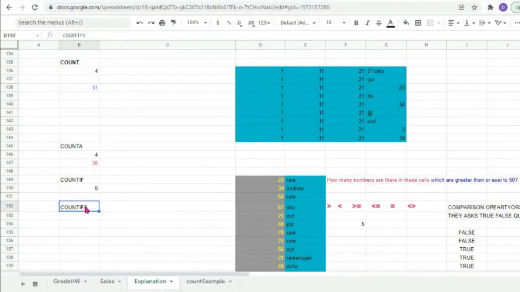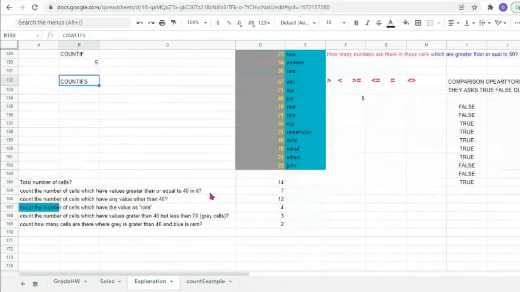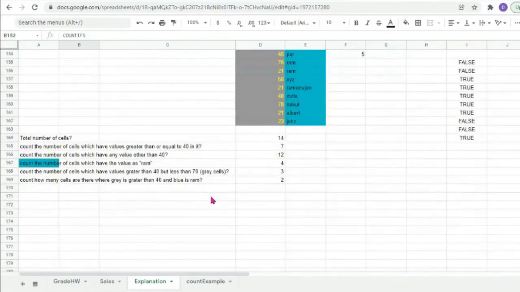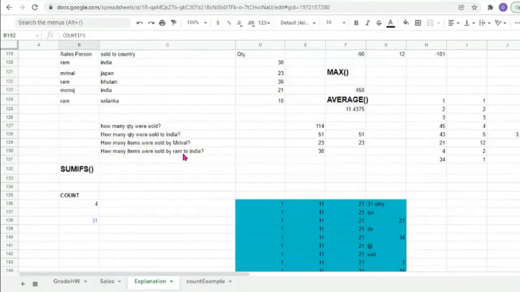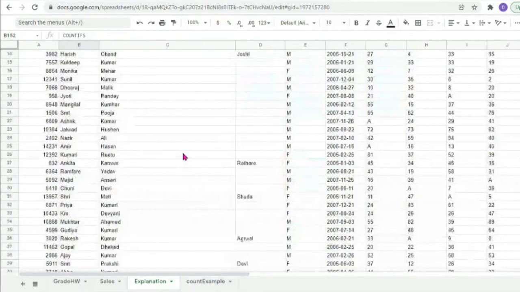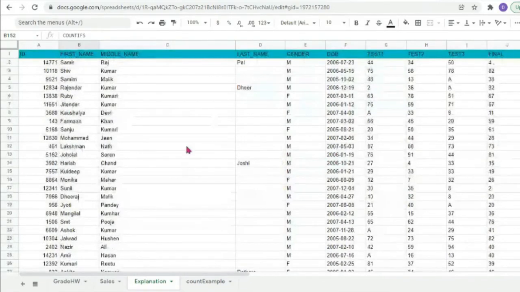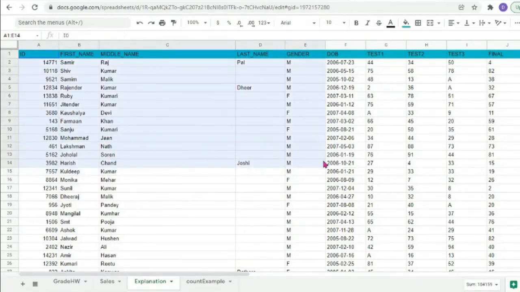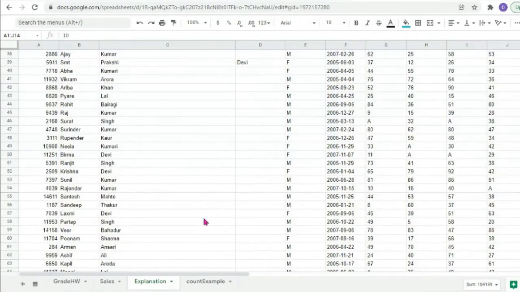Okay, now let me give you some more examples, and those examples I will show you from this data set we have, right? This grade data set that I already have, for which I already provided the link in the first video. So you can download this data set from there. For explanation purpose, I'll be copying a few rows from this data set, and then I'll paste it here again.